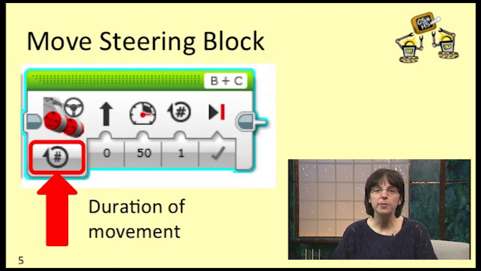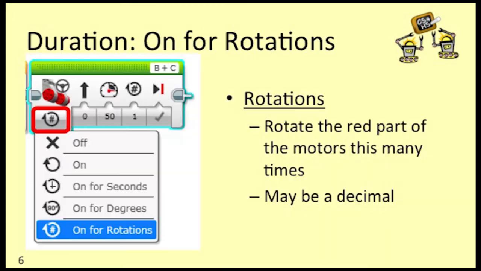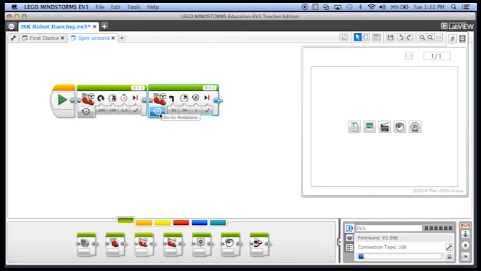This first menu item is called the mode selector. It allows you to specify how to measure the duration of movement, that is, how long the wheels should continue to rotate. On for rotations means you should count the rotations of the red part of the motor. If I have on for rotations selected here, then I specify the number of rotations that I want to do in this area. And it's okay to put a decimal number in there. So if I put 0.5 in there, what I'm saying is that I want you to go half a rotation.